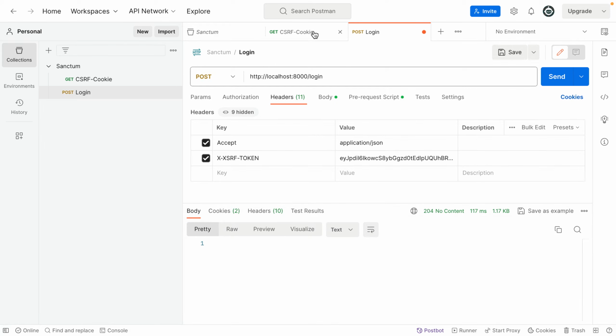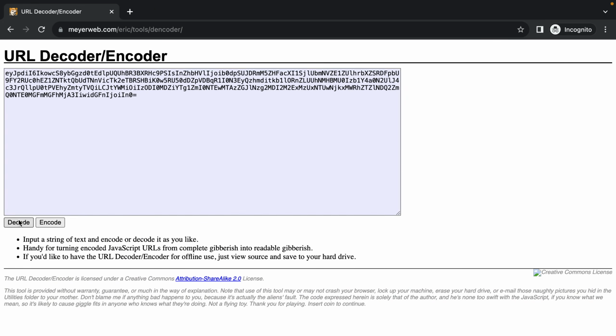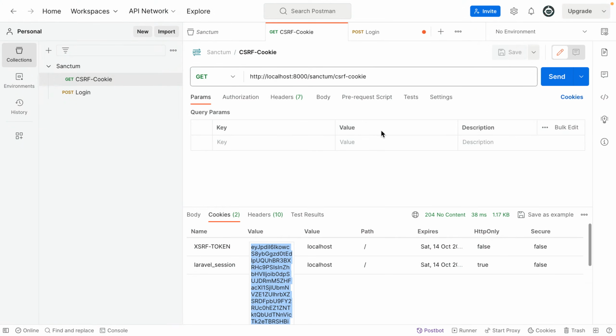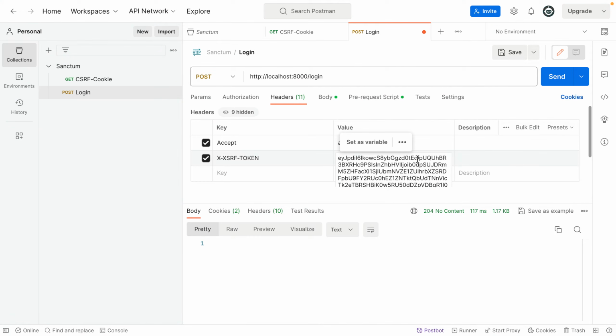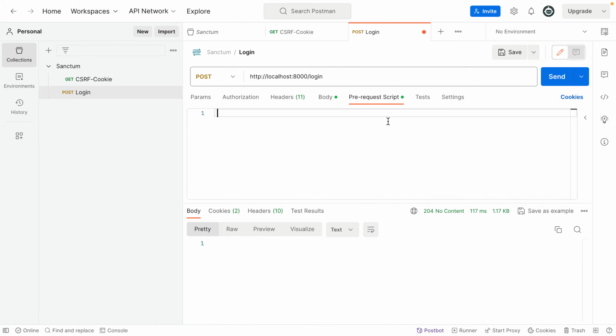But of course, doing all this copy, paste, go in the browser, paste it in, decode, grab the token, bring it back, set it as a header, you can't be doing this manually. We need a way to programmatically get the token and set it as a header. And we can do that with something called a pre-request script. And this thing does what it says. It's some JavaScript running before the request is being sent.